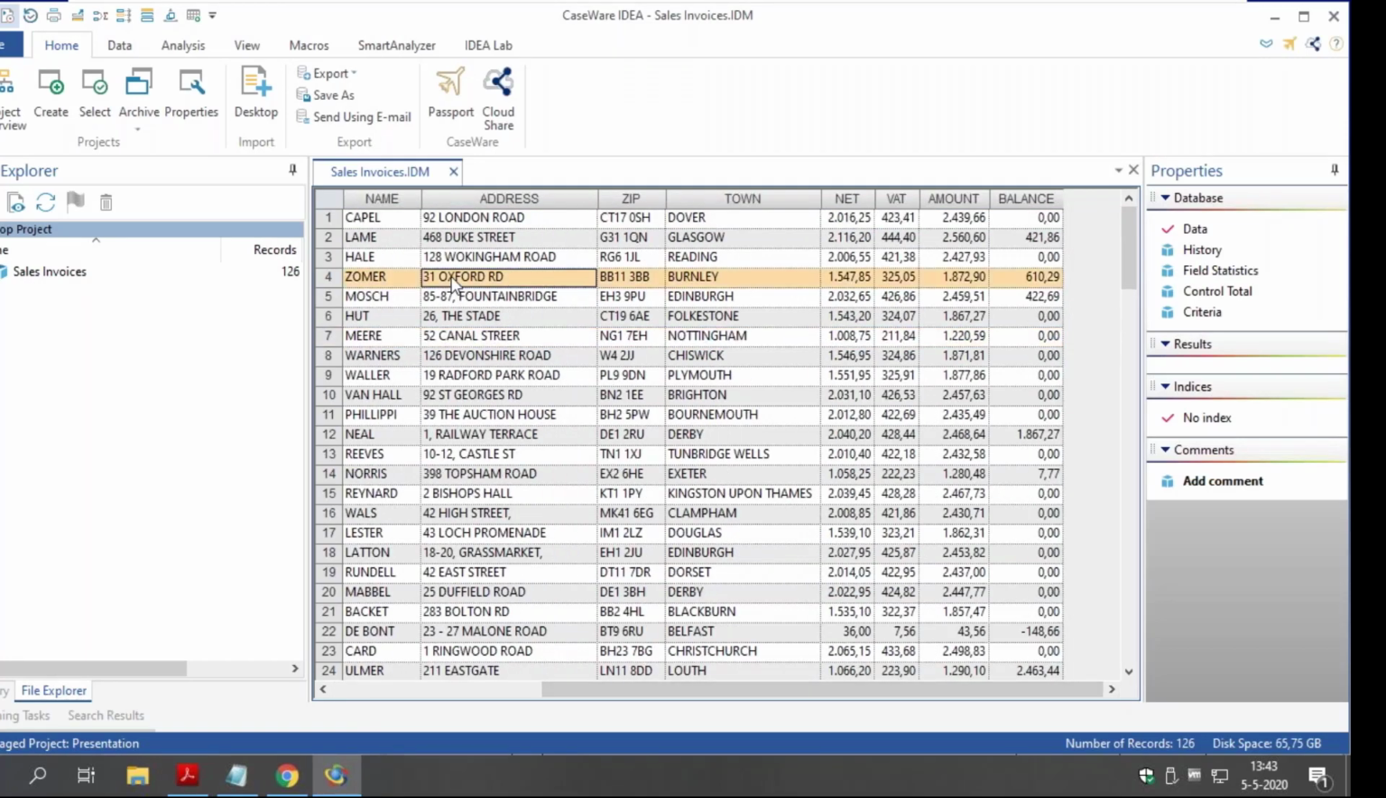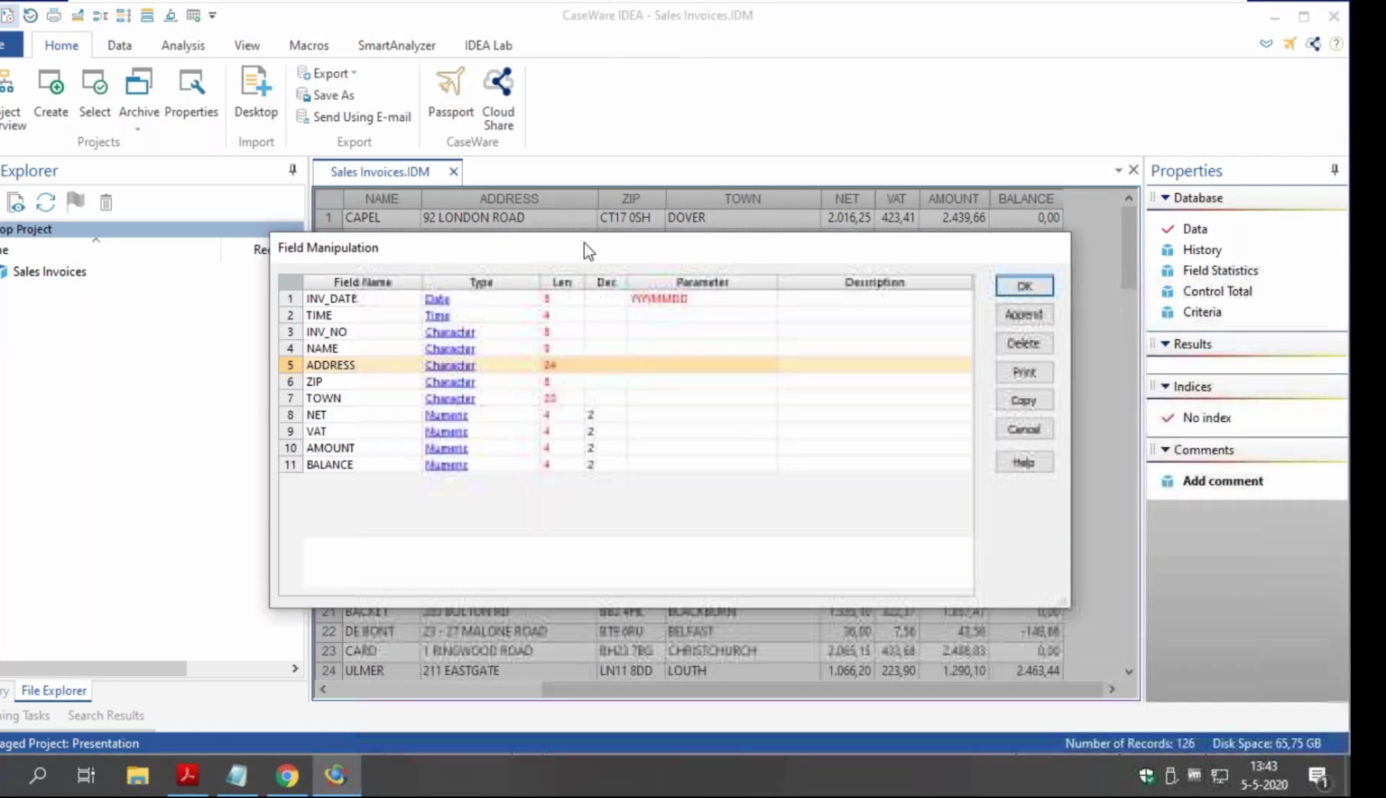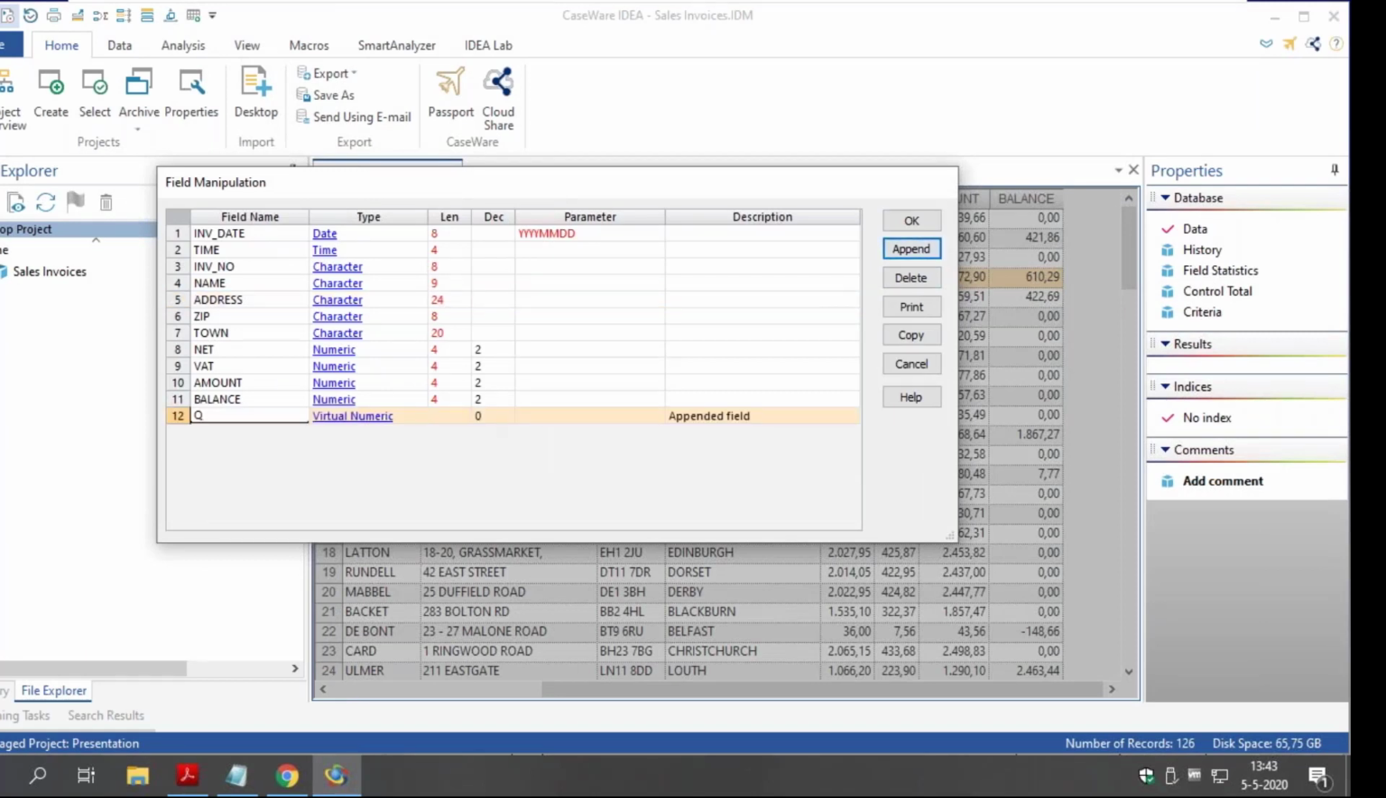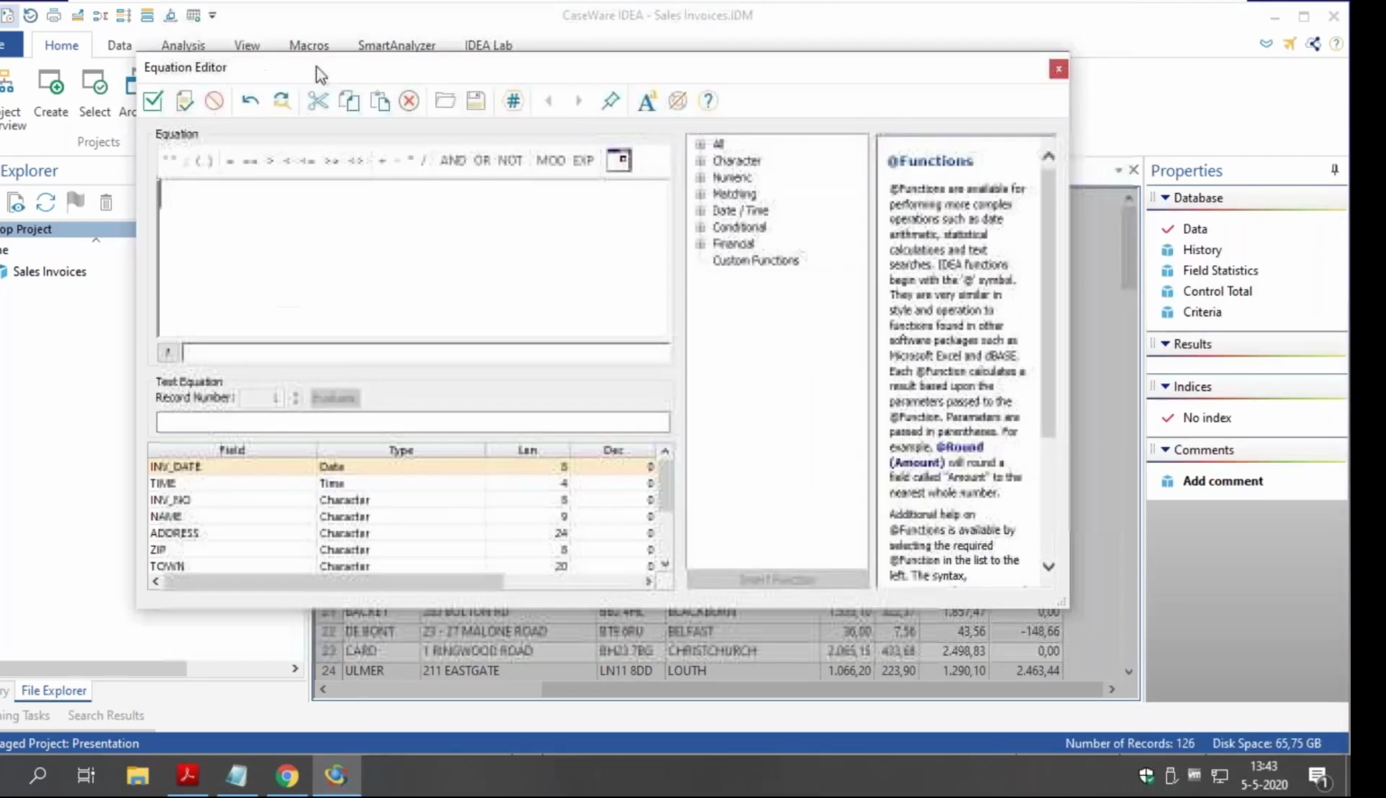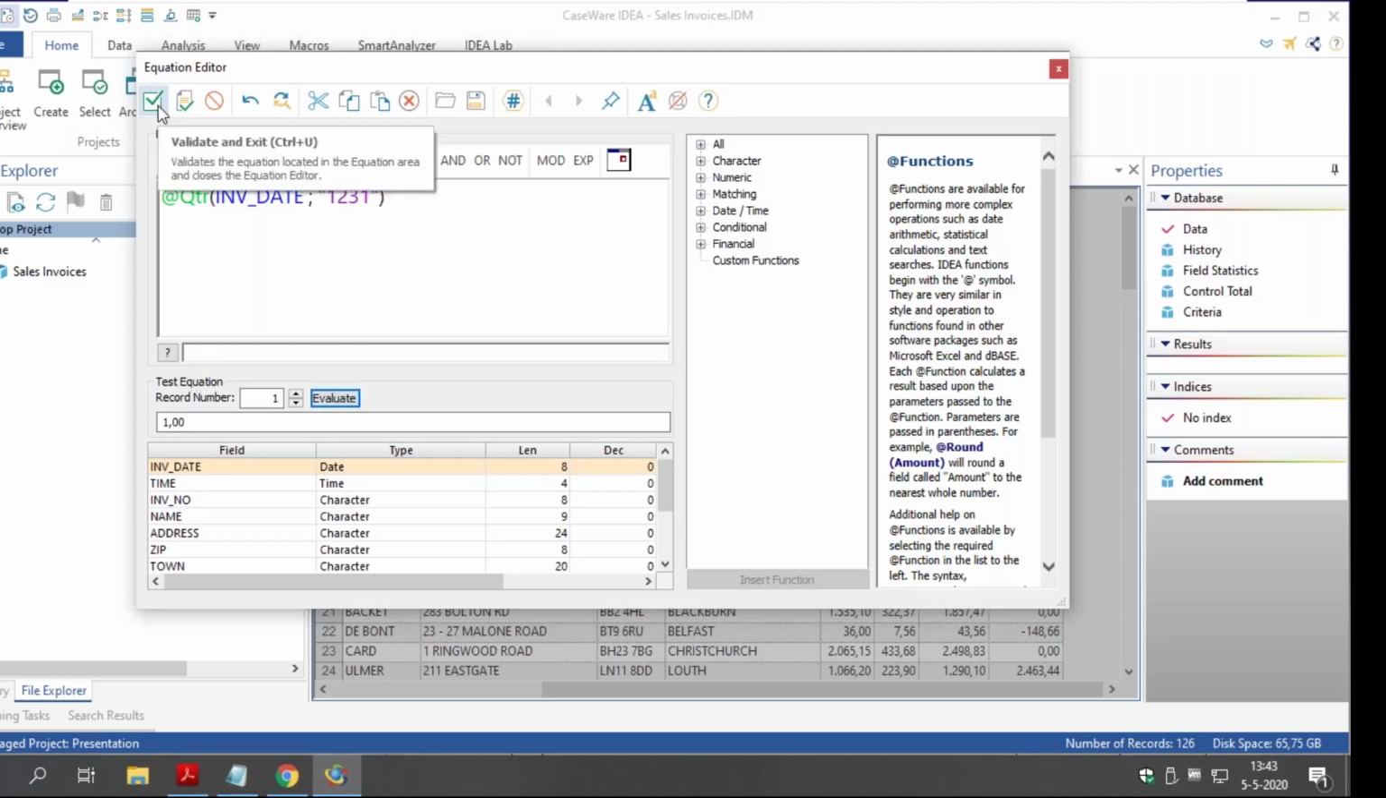So I'm going to say append, and I'm going to make quarter, which is virtual numeric, and it has a specific parameter, QTR, of the invoice date, with the parameter that the 31st of December is my year end. So I can evaluate that.